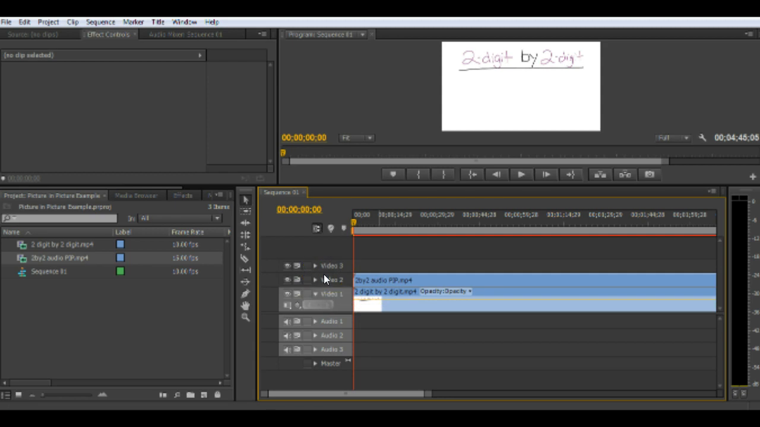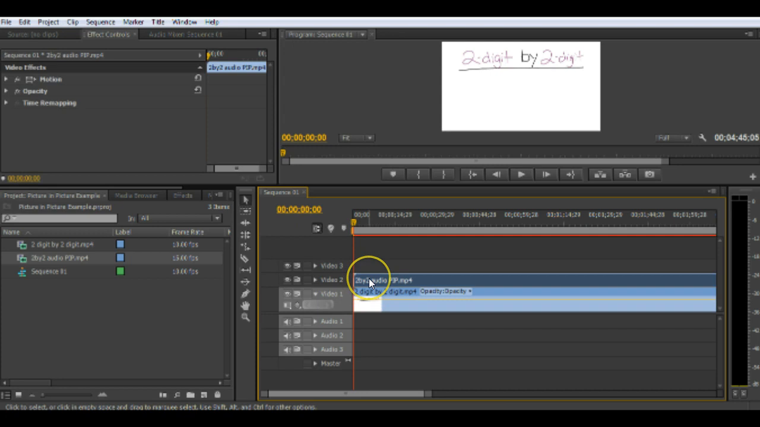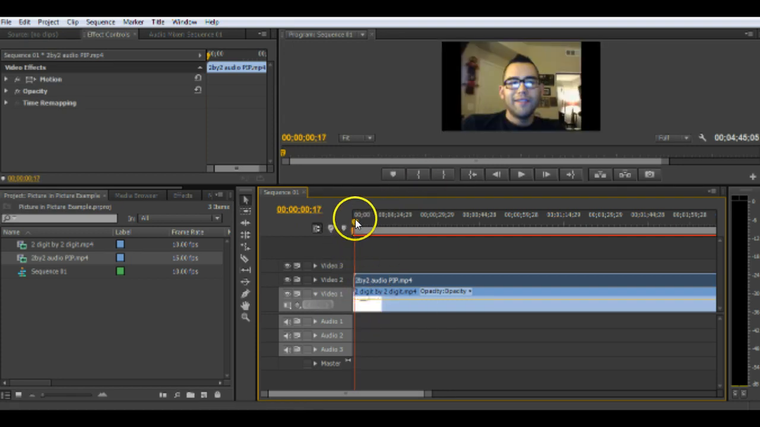Okay, so in order to put picture-in-picture, there are a couple ways to do this. I'm going to select my first video, the one that the red beam is seeing first, which is that one right there.